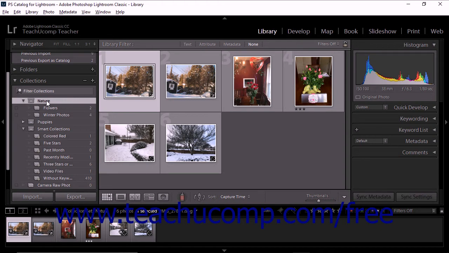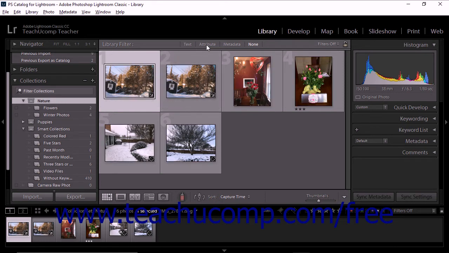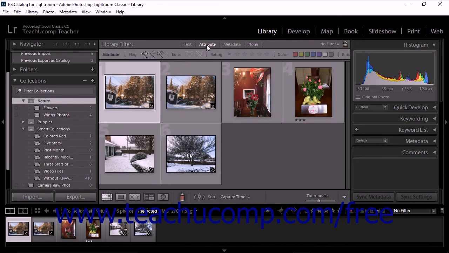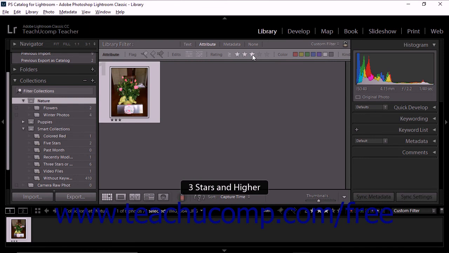Depending on the way you create and organize collections in Lightroom Classic CC, displaying a collection may be all you need to find a specific photo. However, you can also refine a collection display further by using the Library filter bar. Simply apply a text, attribute, or metadata filter from the Library filter bar with the collection or collection set displayed.